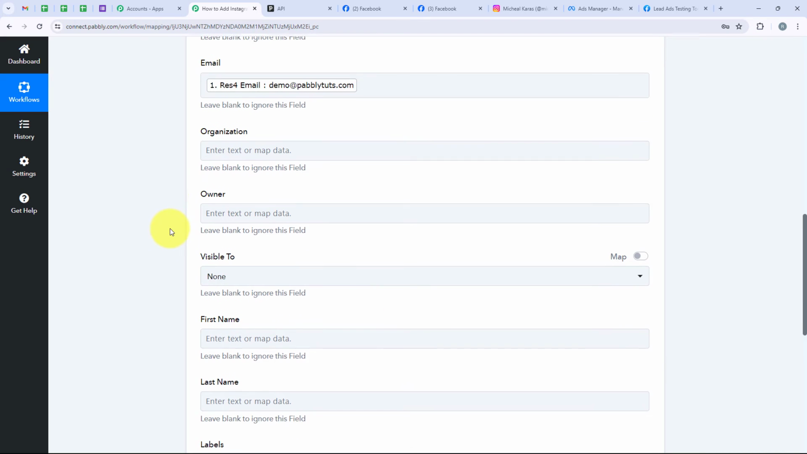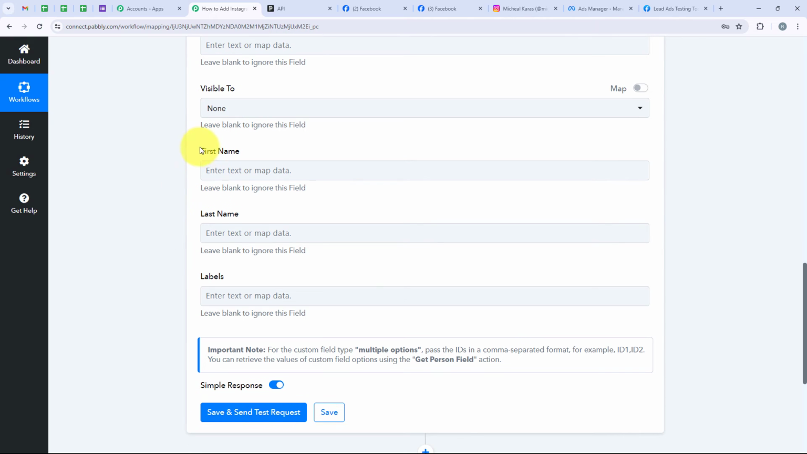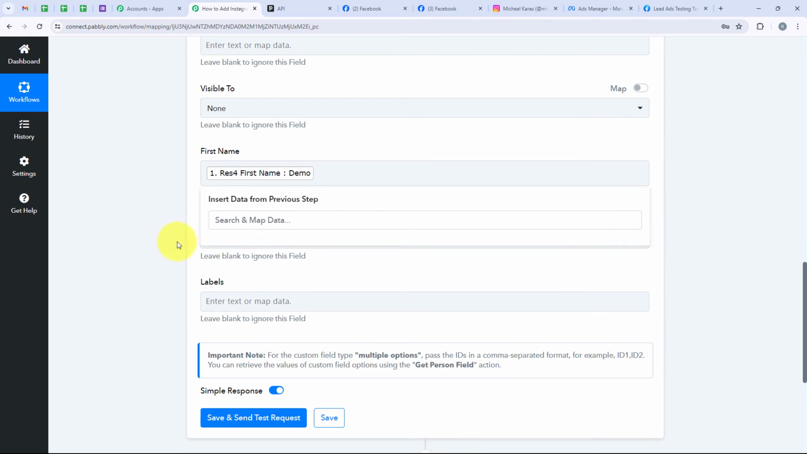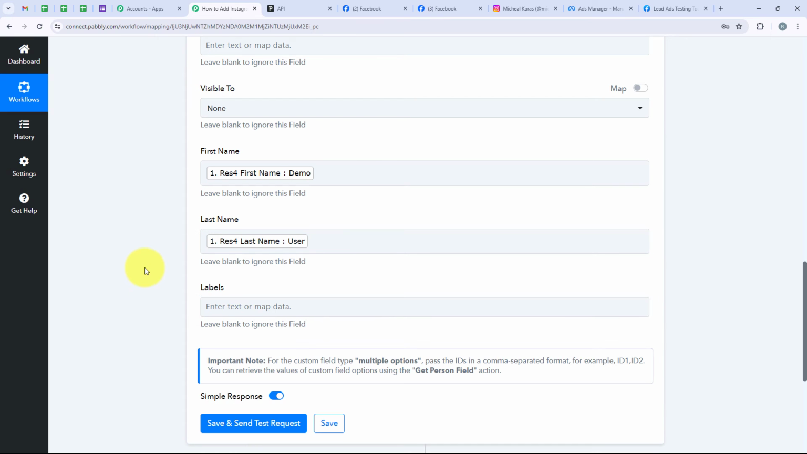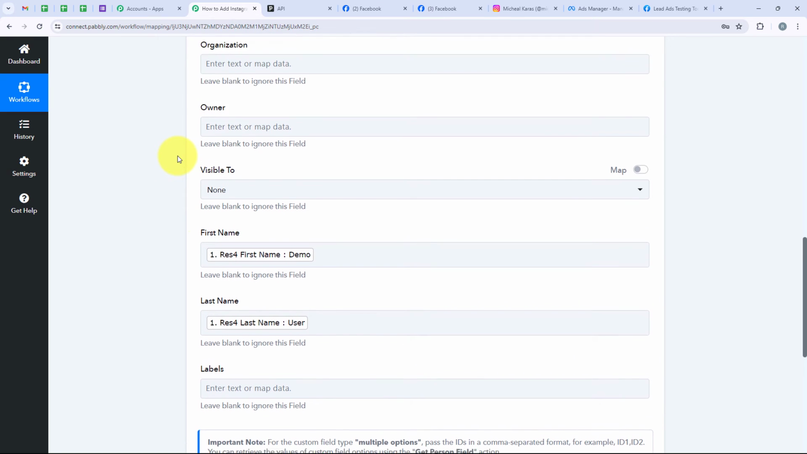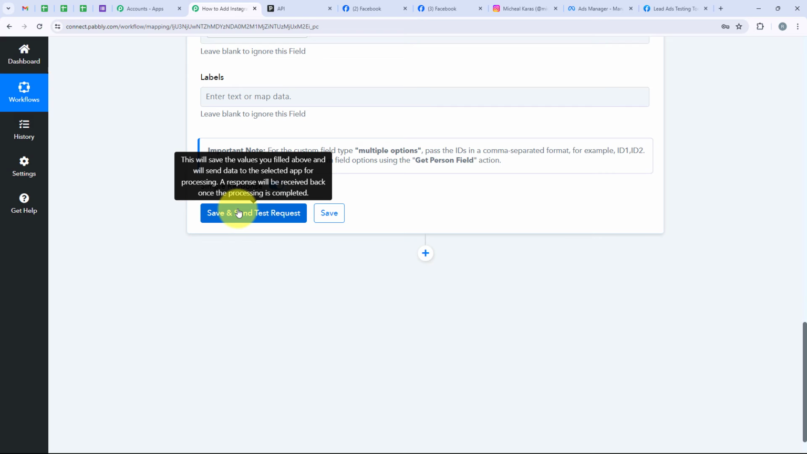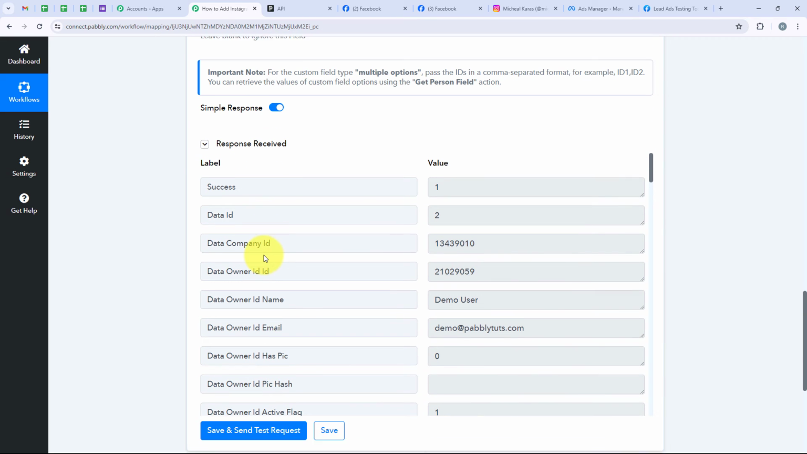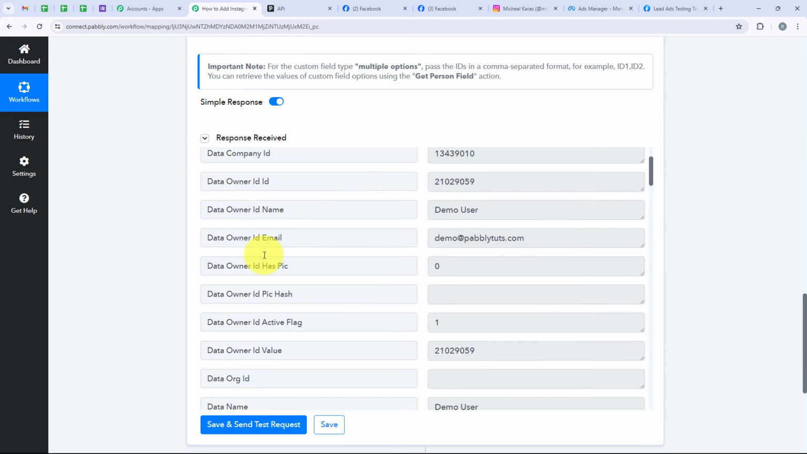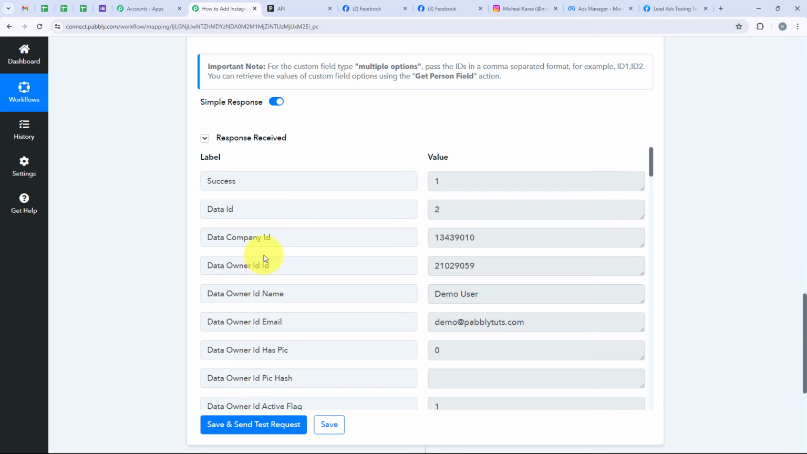And now it is asking me for some more details. So I'm going to ignore these details because these are not the required details. And then we are going to move on to the first name and the last name. So again, we are going to map the first name and then the last name. And now after filling all the required details, we are going to click on Save and Send Test Request. And yes, you can see that we have received a positive response that a person has been created in Pipedrive using the details of our Instagram lead ads.